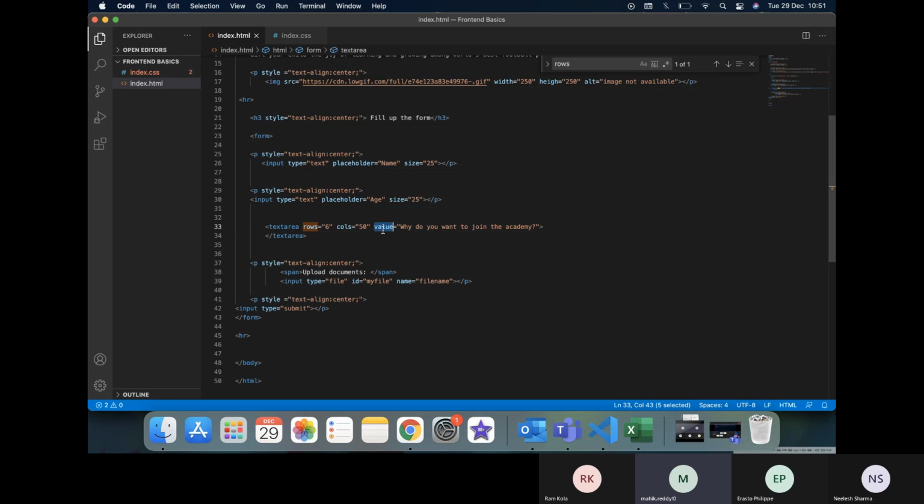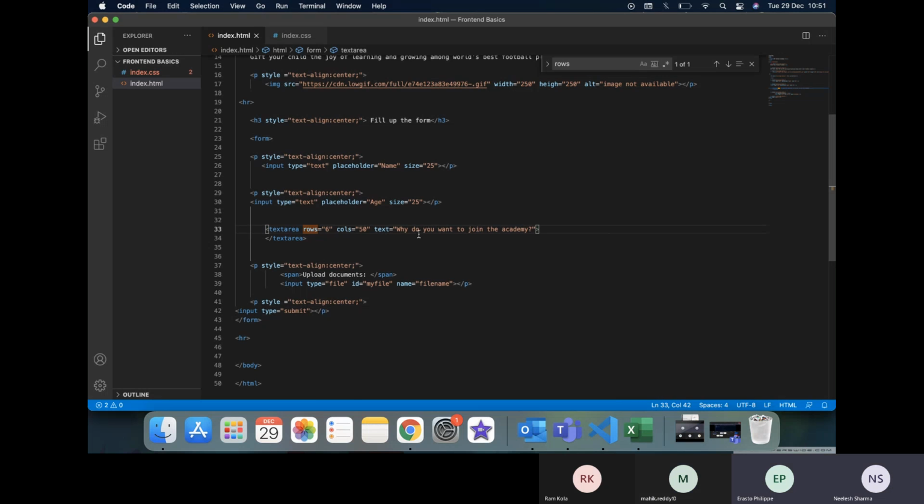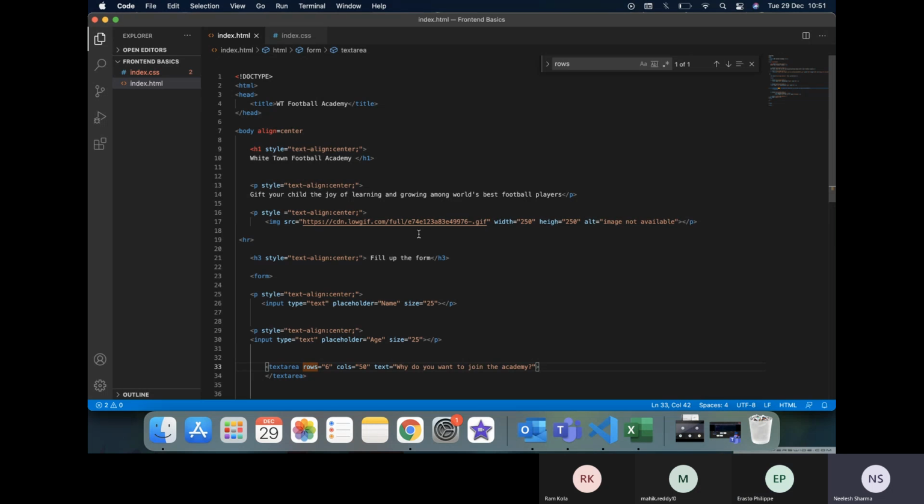Between the tags, I've written text. Okay, just a second. Erasto, can you please scroll up to the top? Look, your doc type is this, the first line. This is not how we write doc type, so this is actually incomplete.